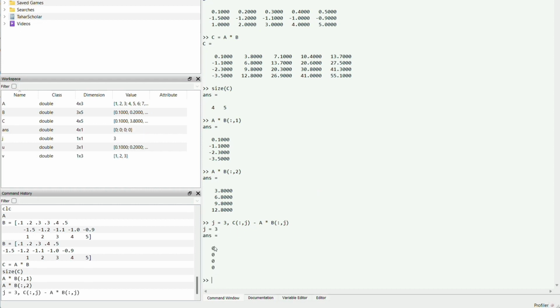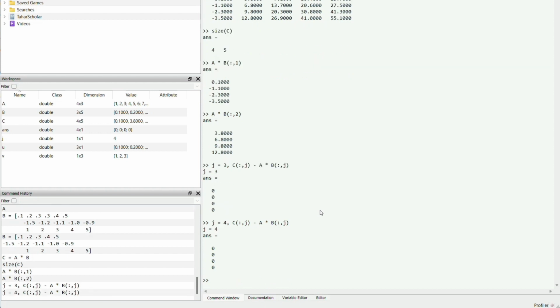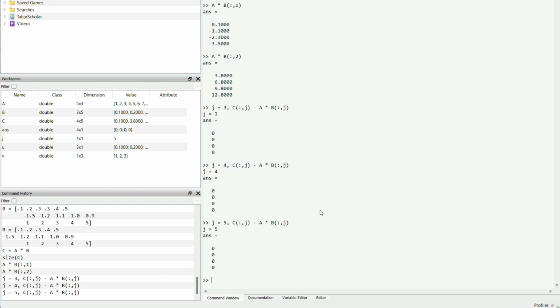If one element is not equal to 0, then the rule is false. We have made a mistake. So let's repeat it for J equal 4. Same. And for J equal 5. Same. Because when you multiply the j column of B, of the second matrix, with the first matrix, you get the corresponding j column in C. This is the meaning of the multiplication of two matrices.